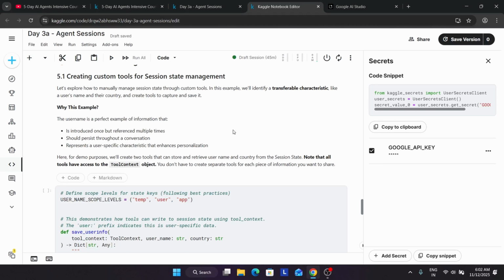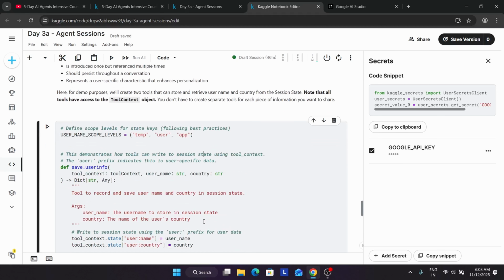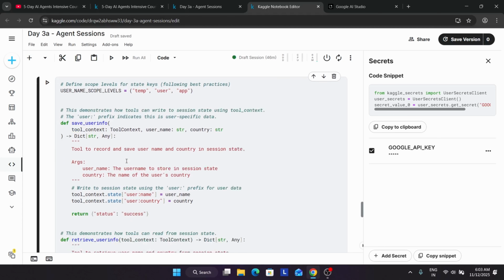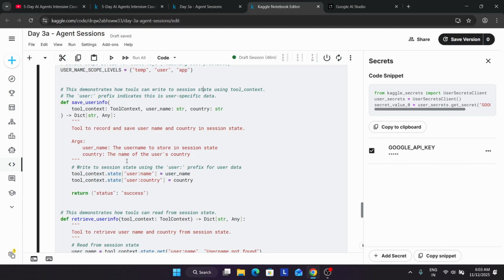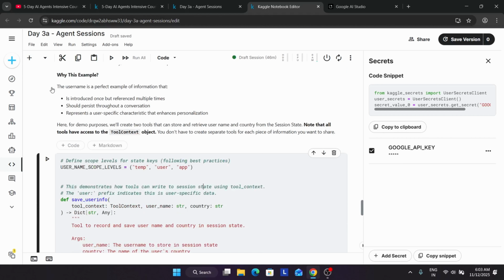Like if I'm asking about the food, it should not answer with the capital; it should answer about the food and the location of nearby food places. Now let's come over here and define the state labels. Here we have the scope labels temp, user and app. Now we are defining the tool which will save the username, country and session state. So let's run it and see the output.